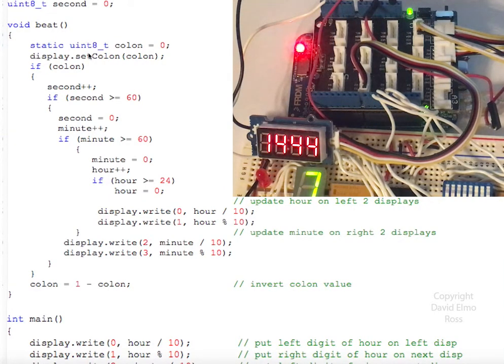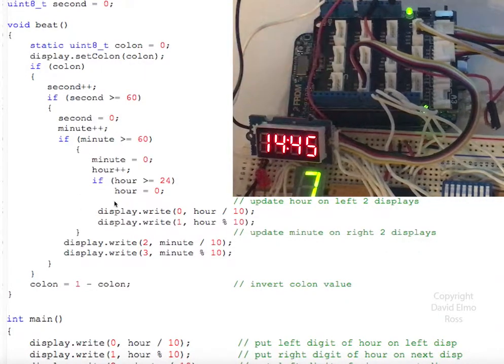The next time it comes into this function, colon will be 1, so it will turn on the colon, and it will then say, since colon is 1, it will do all of these statements in here, which will update our seconds, minutes, and hours, and display them on our 4 7-segment displays. Then it resets colon to 0, so the next time it's going to turn off the colon, not do any updates. So every second time or every 1 second, it's going to update the information on our 4 7-segment displays.